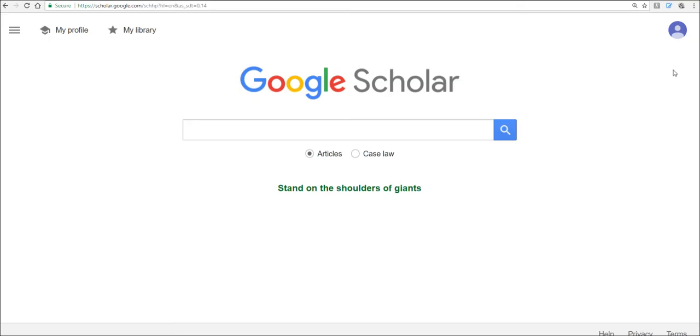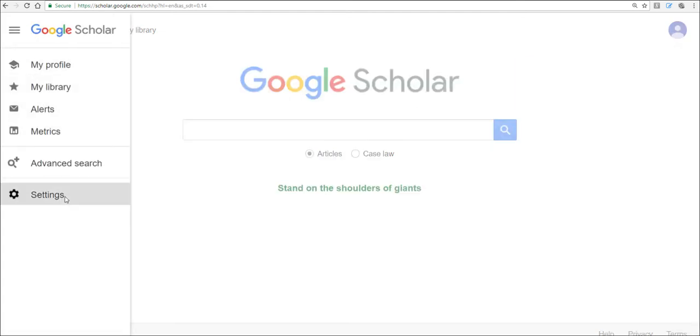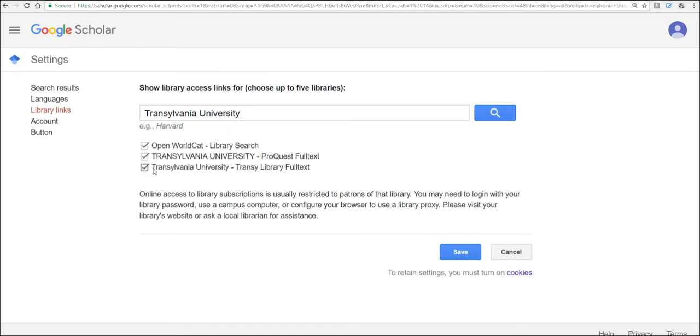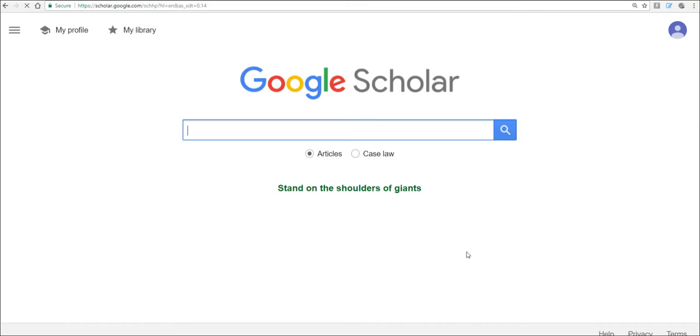So to link your libraries, first make sure that you're logged in, then go to Options, Settings, Link Libraries, and type in the name of your university. When you search, several drop-down boxes will appear. Click the ones that are relevant to your university and save.